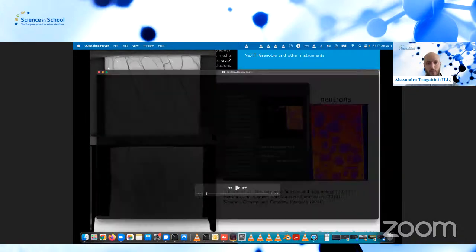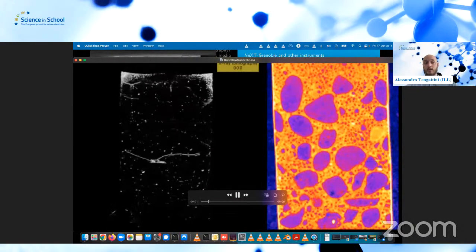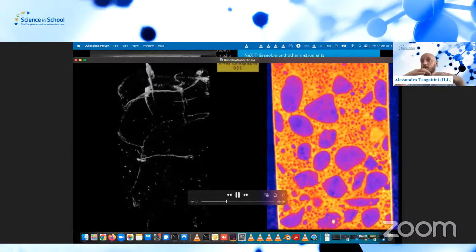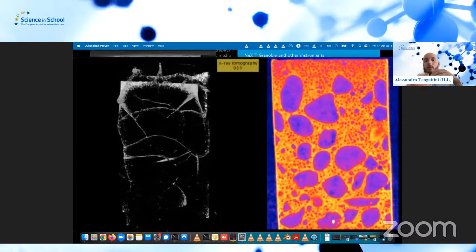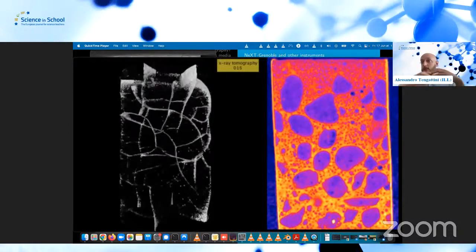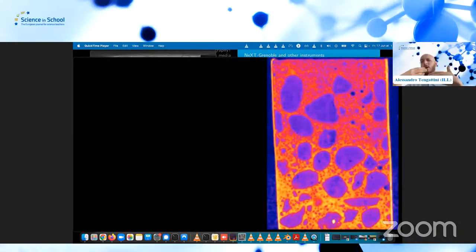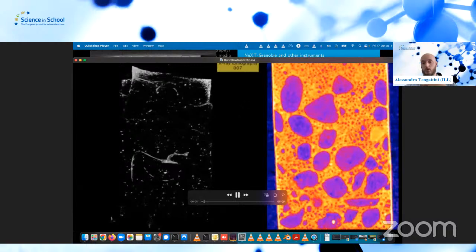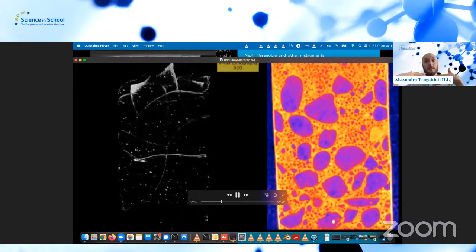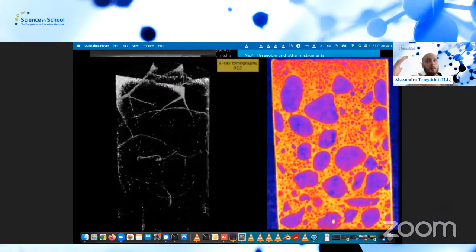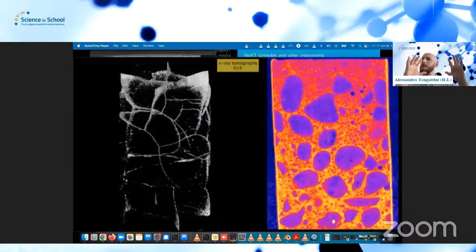Combining this information, you can see that with the X-rays it's very easy to find where the fissures open, and with the neutrons we can see the drying of the concrete. For example, I might want to heat the concrete to see how it behaves in fire conditions. So I want to see how fast it will dry, because this is what's going to determine whether a building, when it catches fire, will collapse or will be perfectly safe.